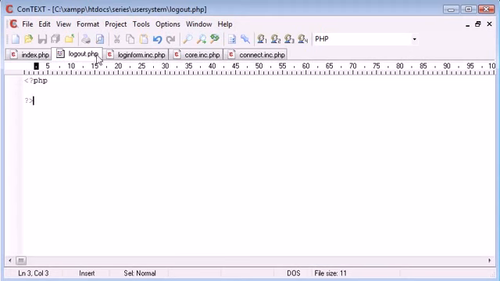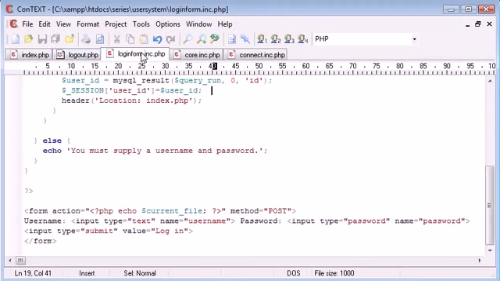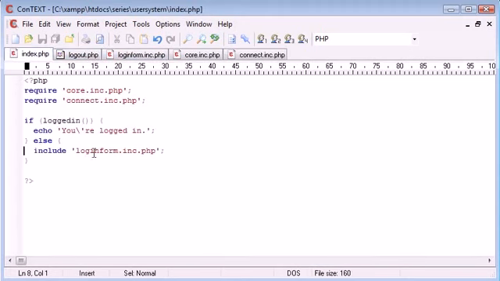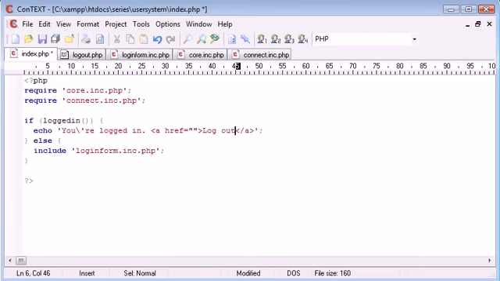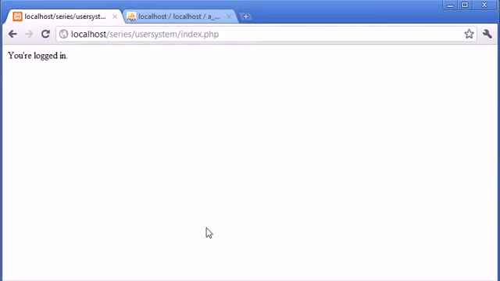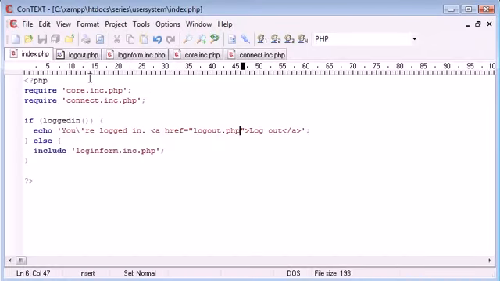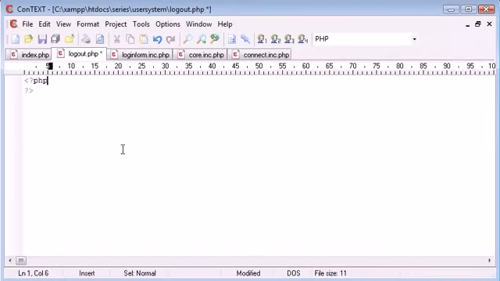So I'm going to create a new page, and this is going to be called logout.php. Okay, so we're going to include a link in our login form, in index.php. We're going to say you're logged in, and then we're going to give the user the option to log out. So we're going to create a link, and it's going to say logout, and this is to logout.php. So let's just go to our browser and refresh. You can see we've got our logout link come up. If we click that, we go to logout.php.